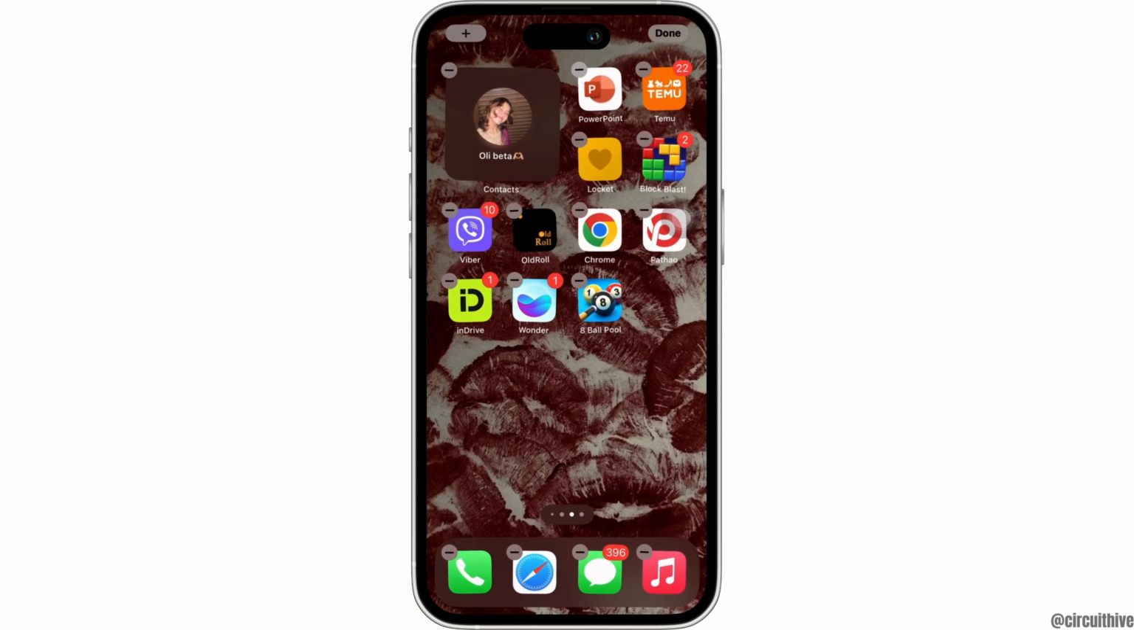Well, now you can place this widget anywhere on your home screen. And once you've adjusted, click on Done at the top right corner and you'll be good to go. Likewise, you can add the widget for any of the applications you want to.